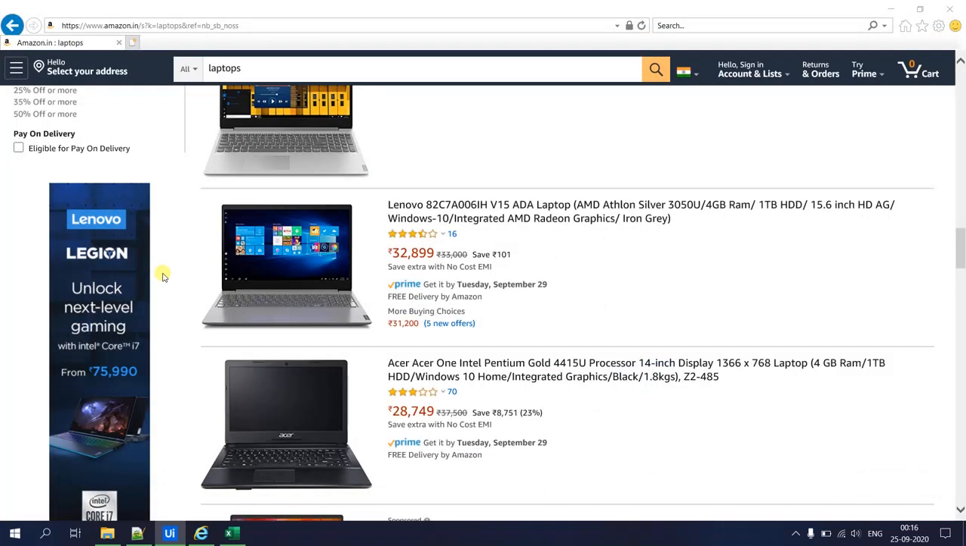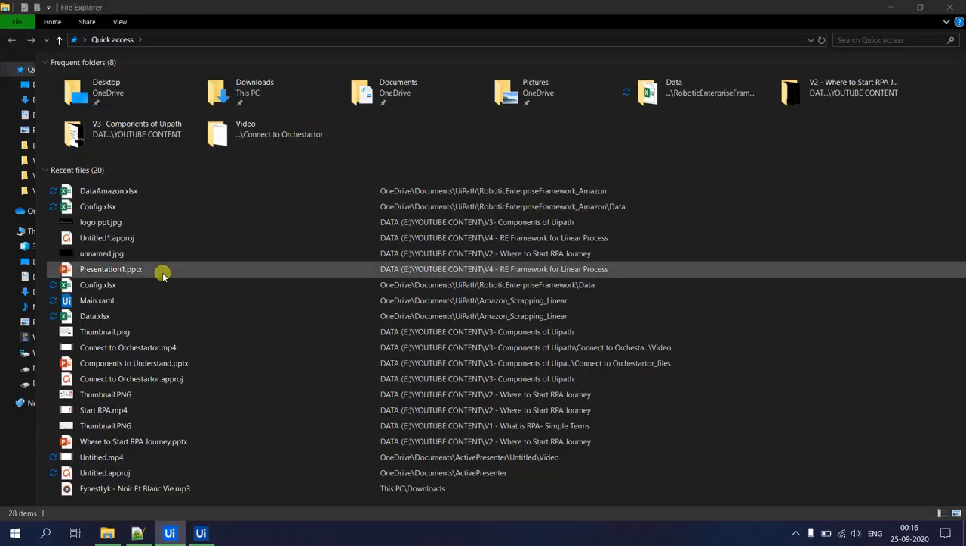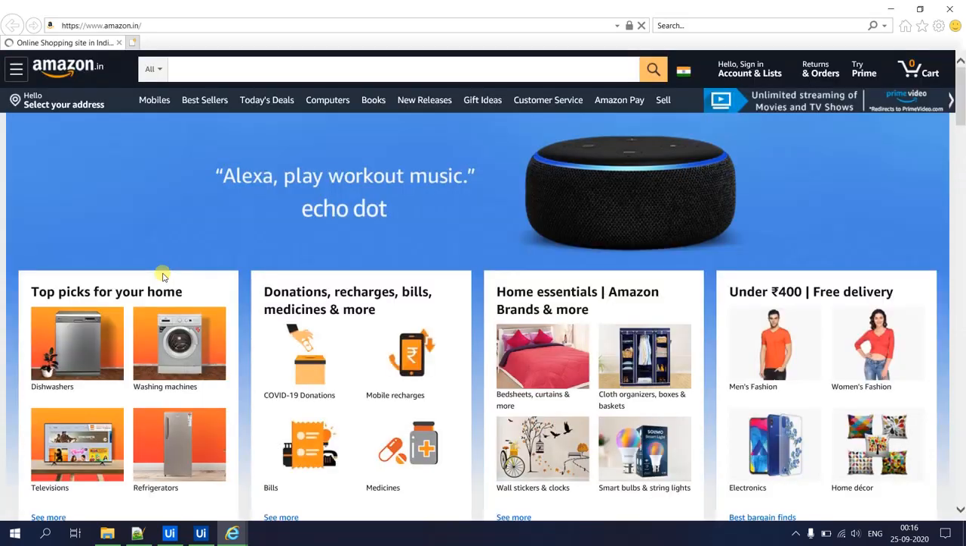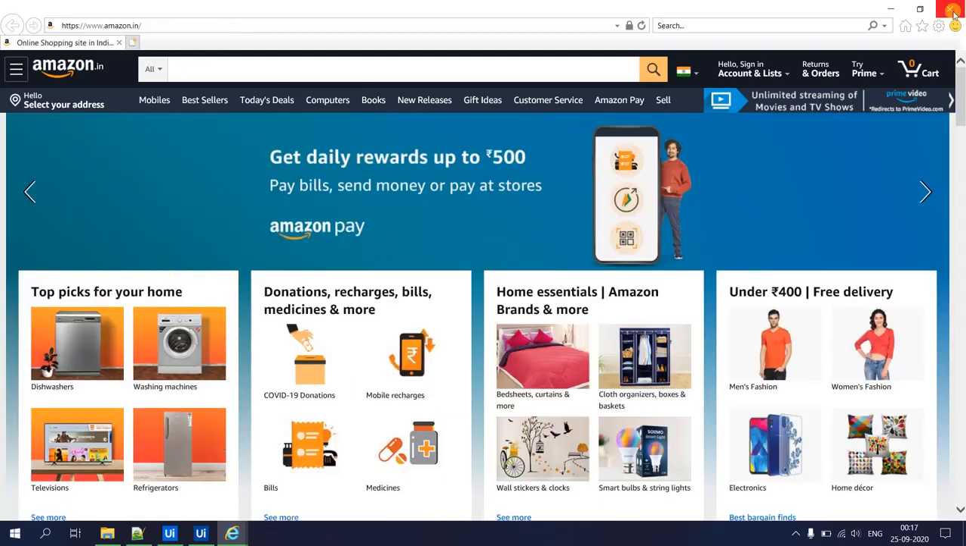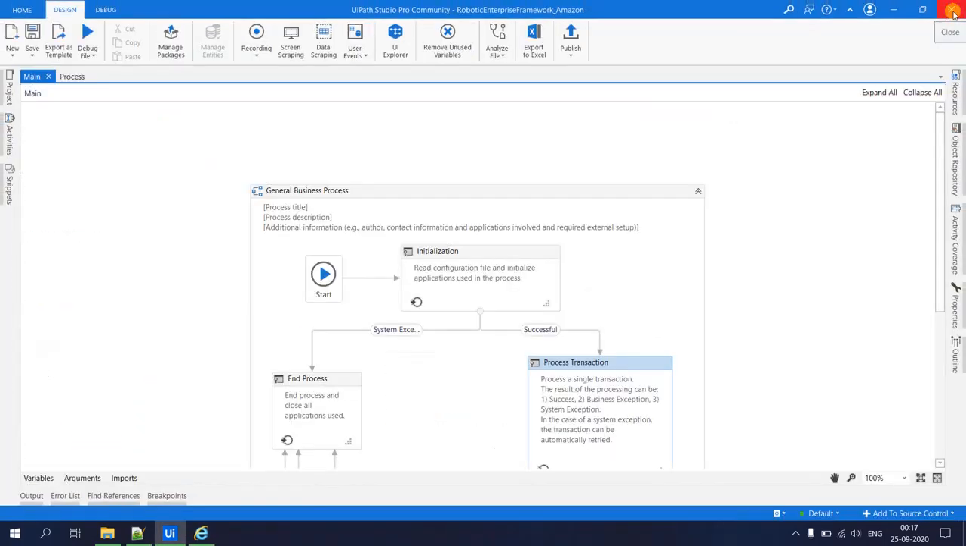Okay, the bot is executing. Now you will see Excel has been closed, Internet Explorer has been closed, and it has opened the Amazon website. Now it will type laptops. So init was successful because everything is closed and config is read successfully. Now it is in the process part, doing the data scraping. The data scraping is completed, and if you see, everything is closed now.